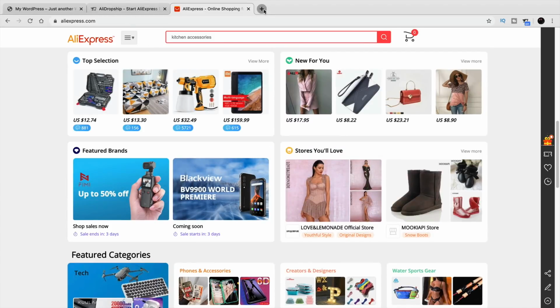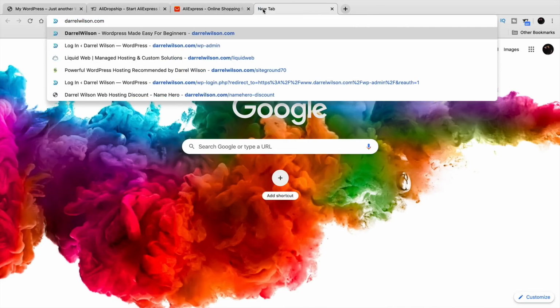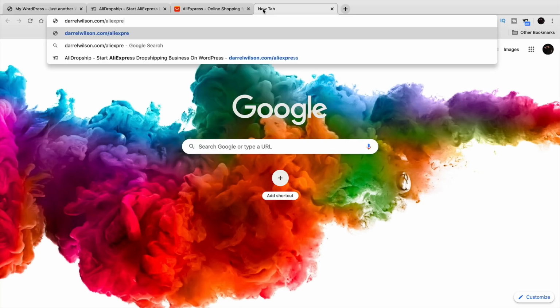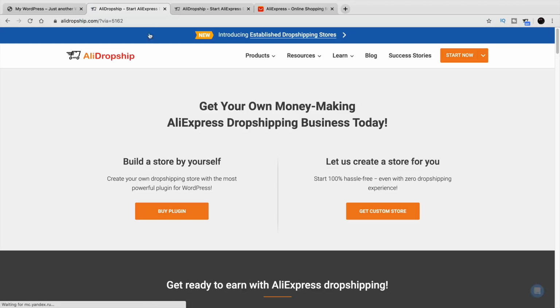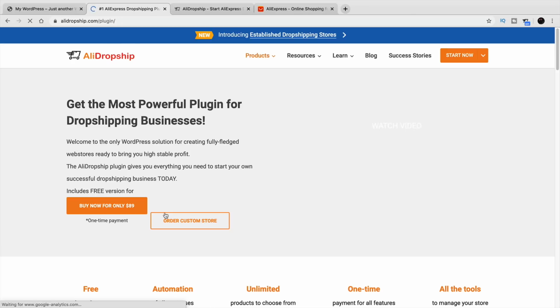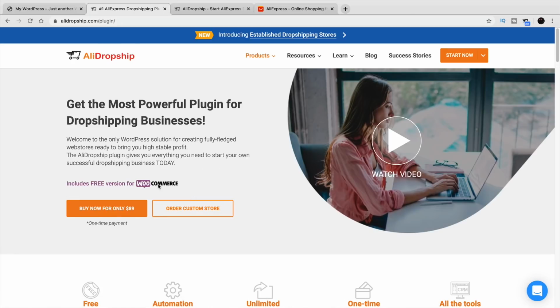So you can go to darrelwilson.com-AliExpress, and you can go ahead and download the AlidropShip plugin. There's also a link in the description as well to download the AlidropShip plugin. So this is the plugin that you will need to use in order to import products from AliExpress. So right here, you can click on Buy Plugin. Now, this is the plugin right here.